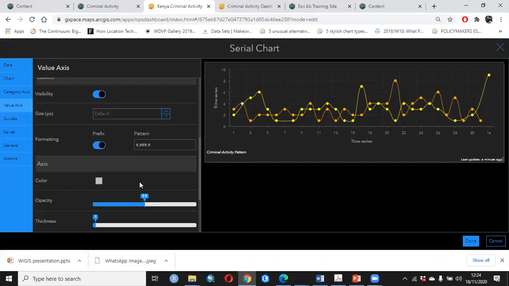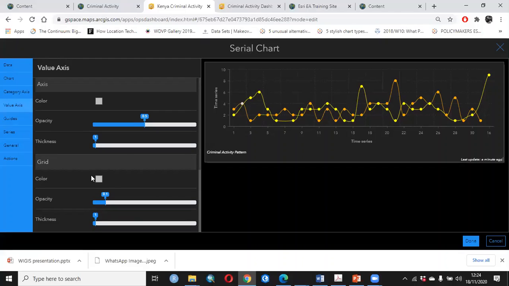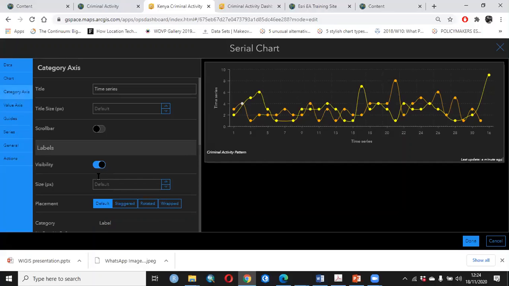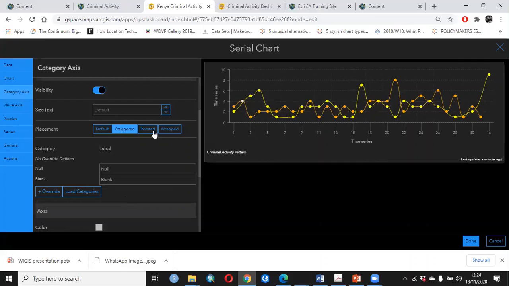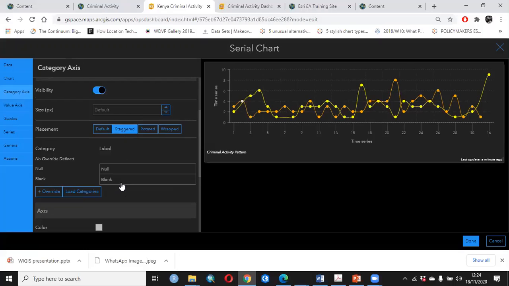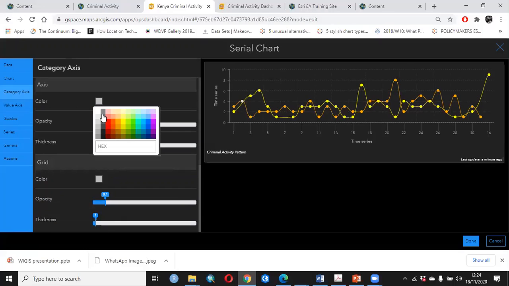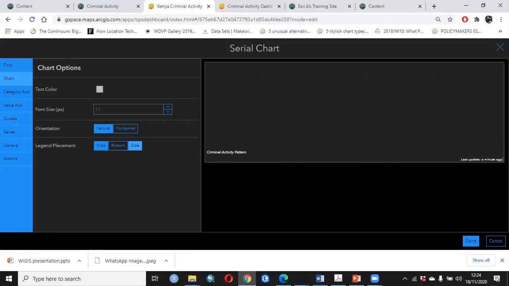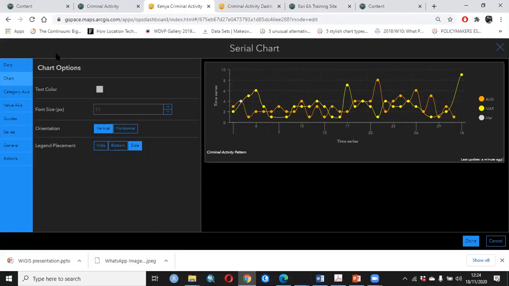Let me just check if I've added. Yeah, let's make this white. Let's make this white as well. Let's have the placement. Let's work with staggered. That's good. Let's change the color to white. And then let's place the legend on the side. Done. So you're looking at the 2 months, August.